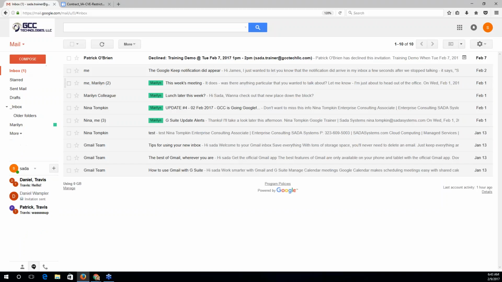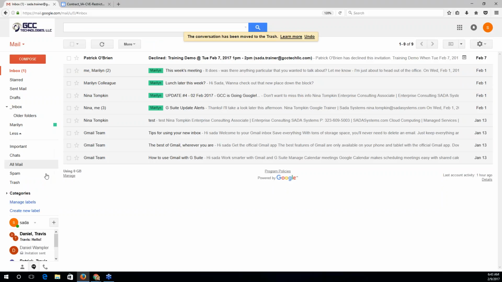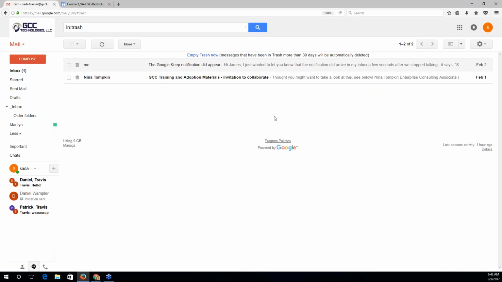Now, the difference between trash or deleting an item in Gmail versus deleting an item in Outlook is that the action of deleting messages in Gmail is a bit more serious. Because in Gmail, once you decide to delete a message, it's going to be taken out of your inbox, moved into trash, and here it starts a 30-day countdown between the date when you deleted the message.